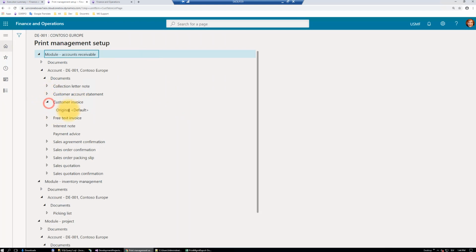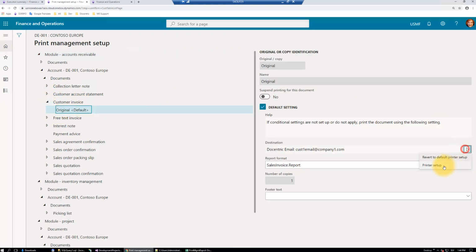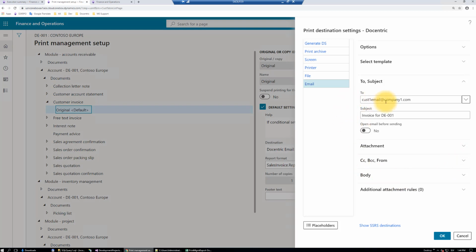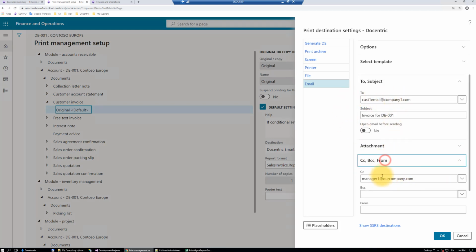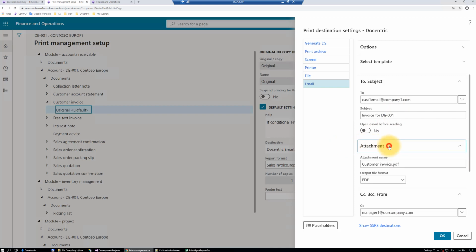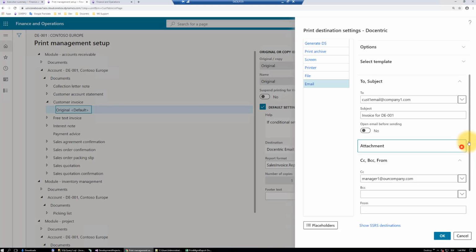Docentric print destination, email print destination, with two subject and CC field configured, and we also specified that the attachment itself will be PDF output file format, and because this remained empty, Docentric automatically gave it the name of the report. But let's now go from the top and see what are the things that you might decide to modify here.